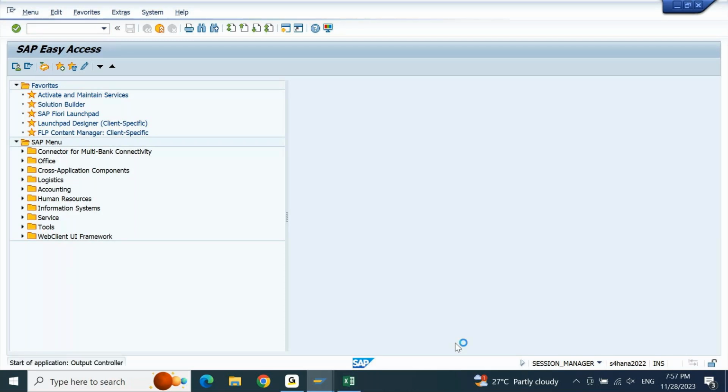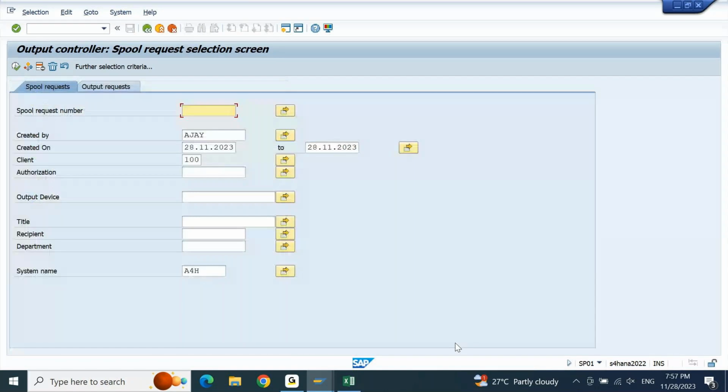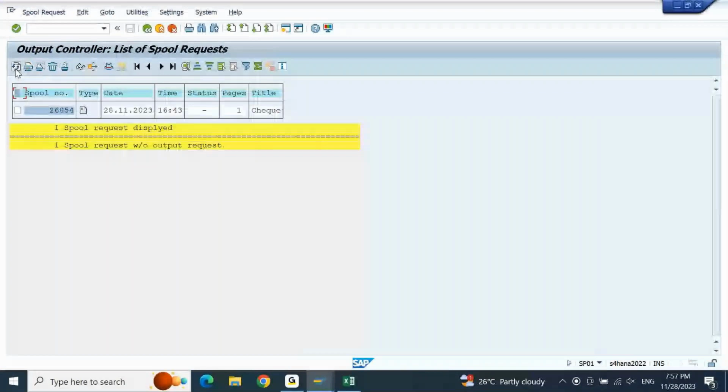If I put SP01, it is asking me to give the spool number. I have not taken this spool number from there. I'll ignore it. Now it is asking created by. The payment document is processed by me, so I'll put my user ID here. I have processed the payment document today, so I am giving created on today. I'll click on execute. If there is any spool which is generated today, that will be displayed here.